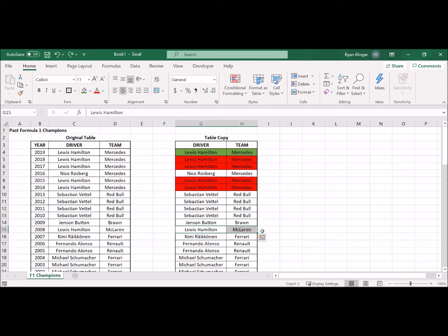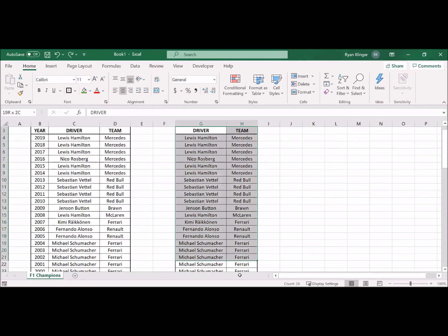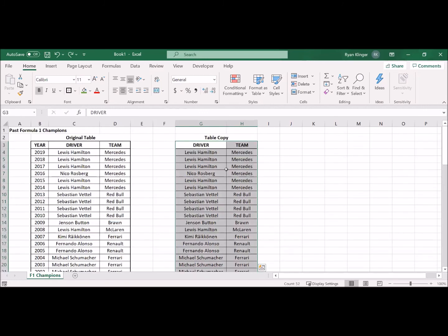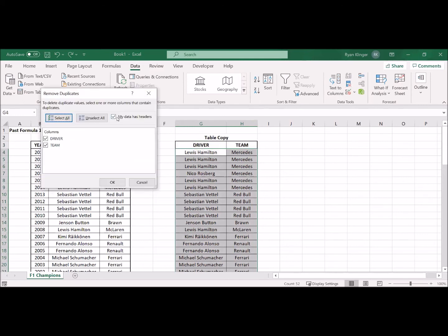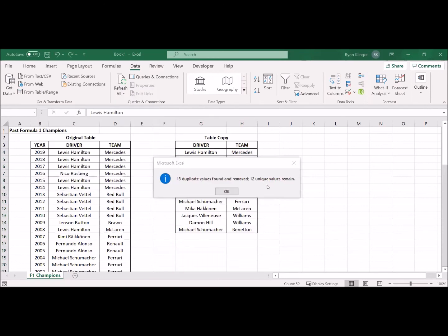Okay, so let's run this tool. First, we select the data we want to process. This time we'll select both the driver and team columns. Then on the Data ribbon, we select the Remove Duplicates tool. Now we get the toolbox guide. Does my data have headers? Yes, I included the header row in the selection, so I leave this box checked. Now, since I want to process both of these columns at the same time, I'll make sure both boxes are checked and click OK. And here we have 12 unique driver-team combinations.